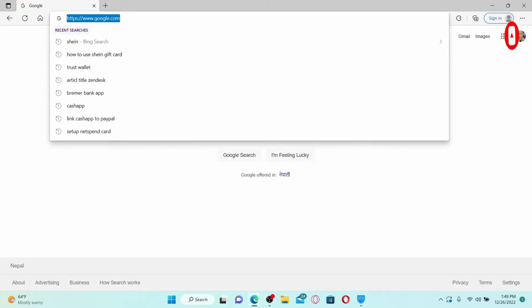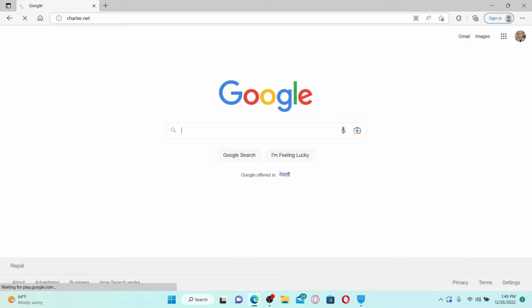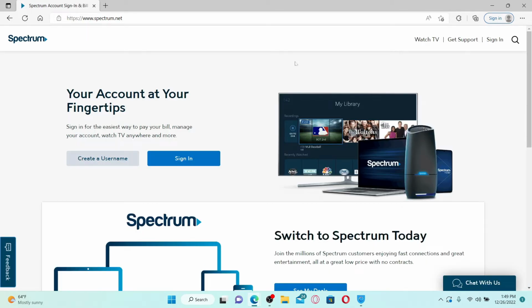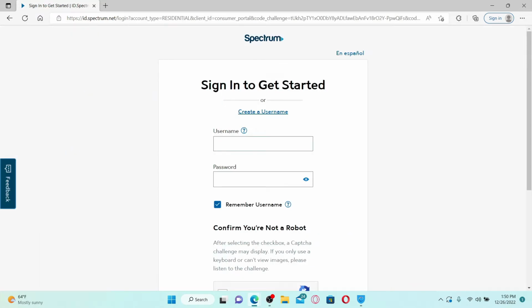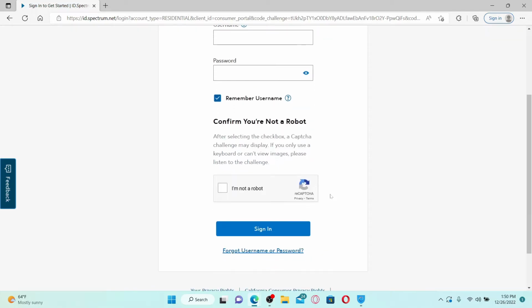Open up a web browser and type in charter.net into the web address bar and press enter on a keyboard. Now, in the official website, click on the sign in button. In the sign-in area, you'll need to type in a username followed by a password to get access to your charter.net or spectrum.net account.